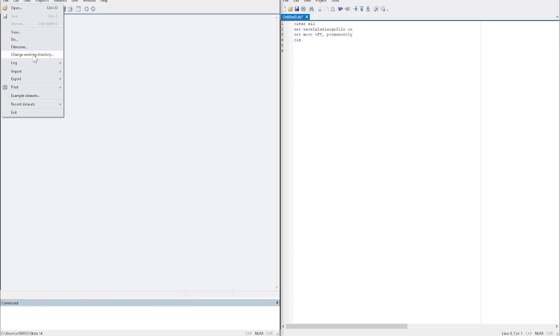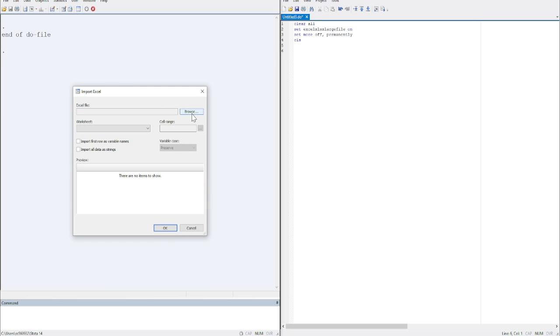For our analysis and demonstration, we will use several Excel files and data. We first use airline data. So here, click File, Import, Excel spreadsheet, browse.